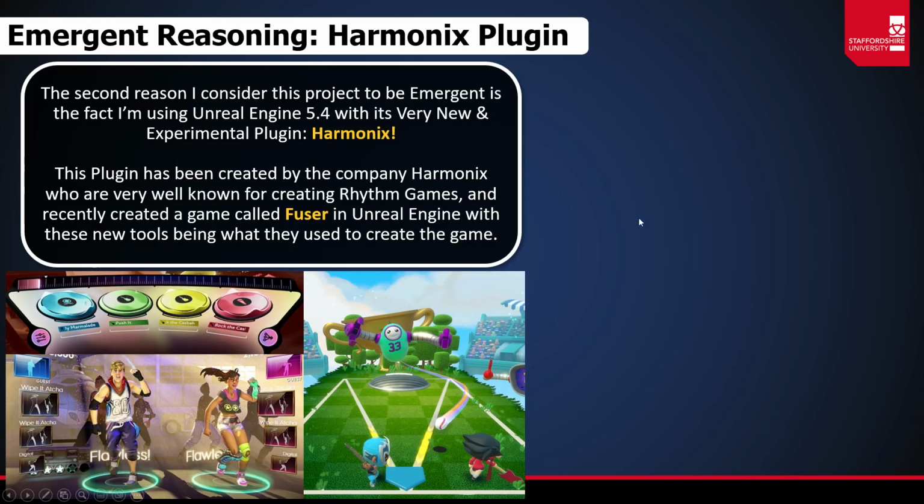Now, this used to be one of the only ways you could do it, with the AlgoSax plugin. However, now there's a new party involved, Harmonix. Harmonix is a company which specializes in music-based gameplay. Well, I suppose music and rhythm-based gameplay, right? One of their most recent games is a game called Fuser, which was actually made in Unreal Engine, and it allows players to sync different music tracks together. Syncing MIDI tracks is actually one of the core parts of Unreal Engine's Harmonix plugin.